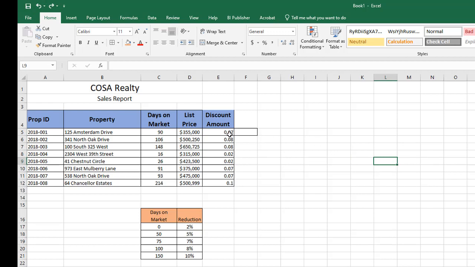But I want you to notice this is the rate of reduction or the discount, right? I want to know the discount amount. So what do I have to do? I have to multiply the reduction or the discount rate by the list price. So when E5 is selected, I'm going to come in here and say multiply, the asterisk is for multiplication, you know that already, by the list price.